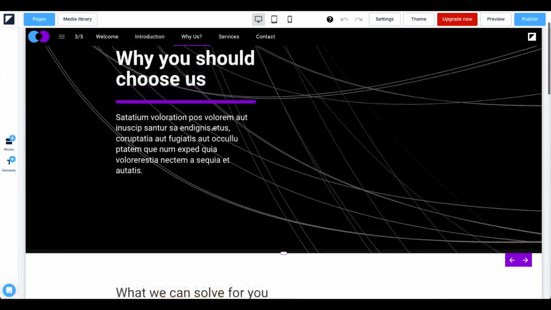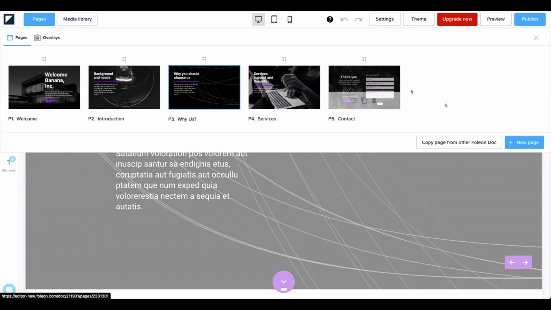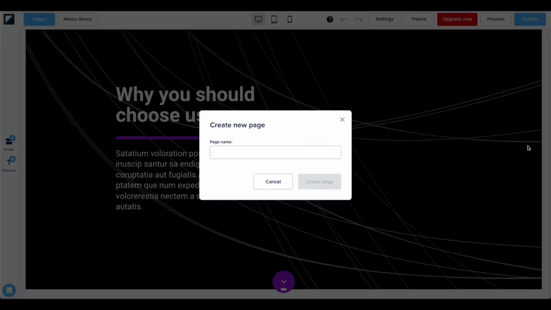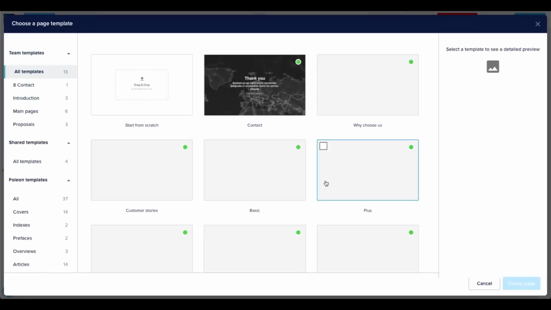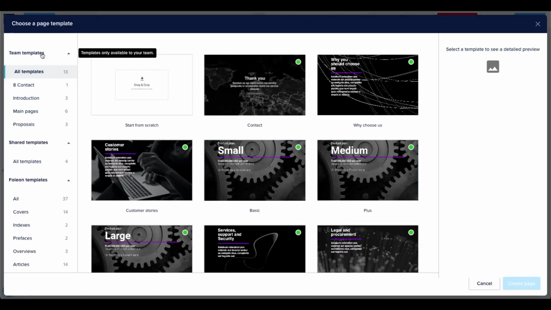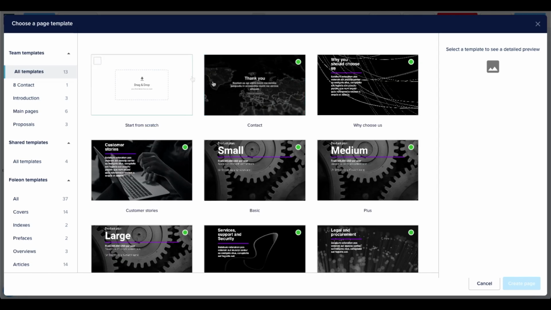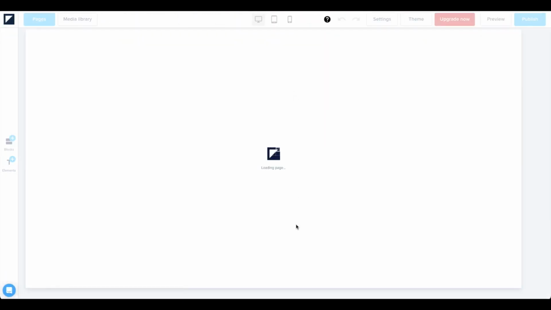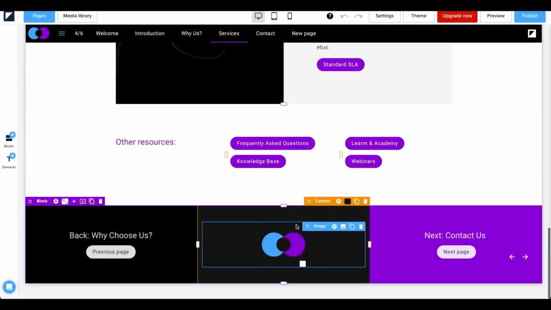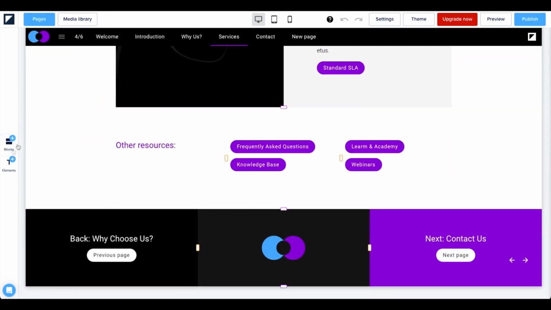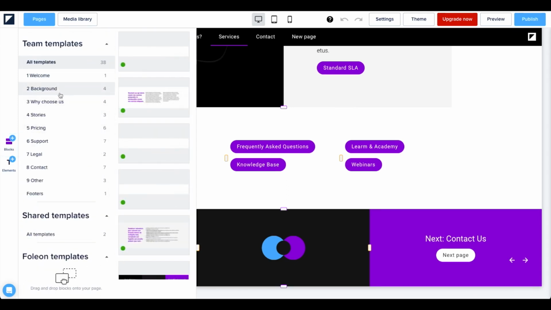So how do you use them? You will find your saved templates under Team Templates in the following locations. 1, when you're starting a new page or overlay, you will see your page templates as options here. 2, when you open your blocks panel, you will see all saved blocks templates there.